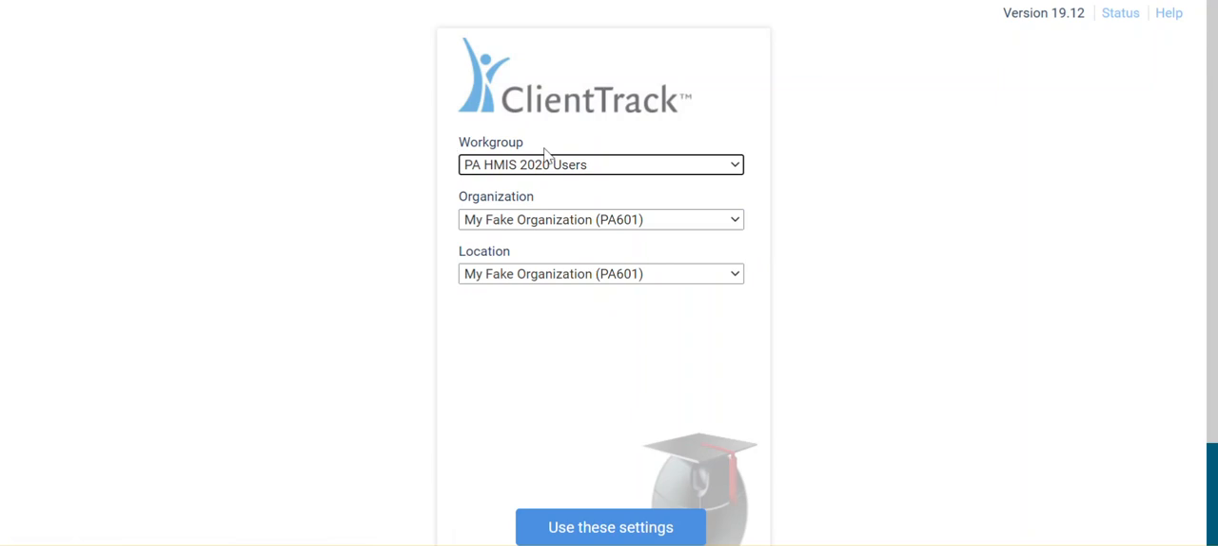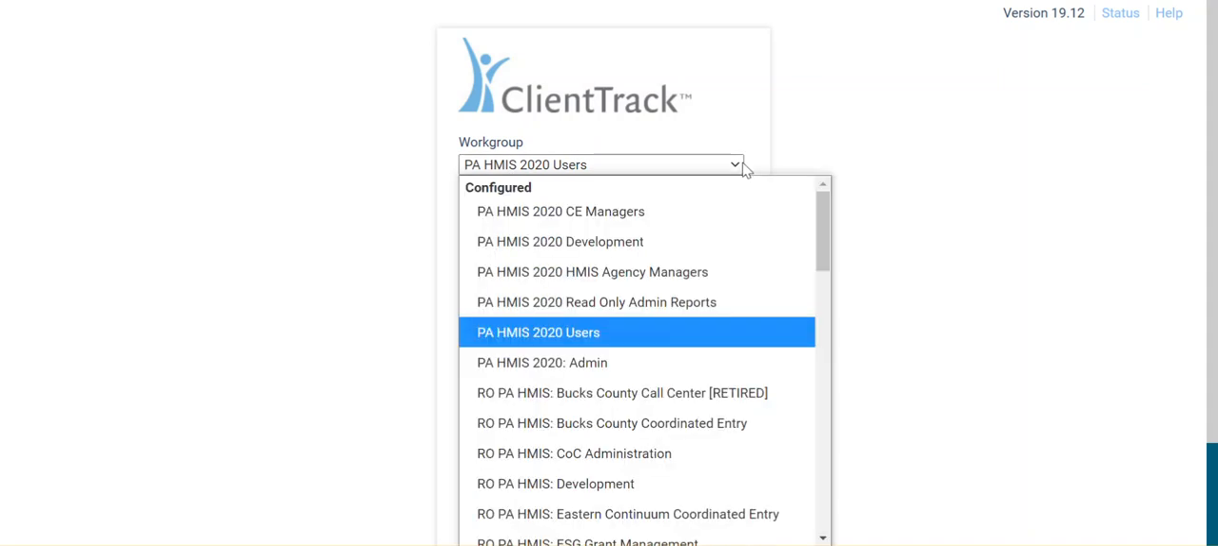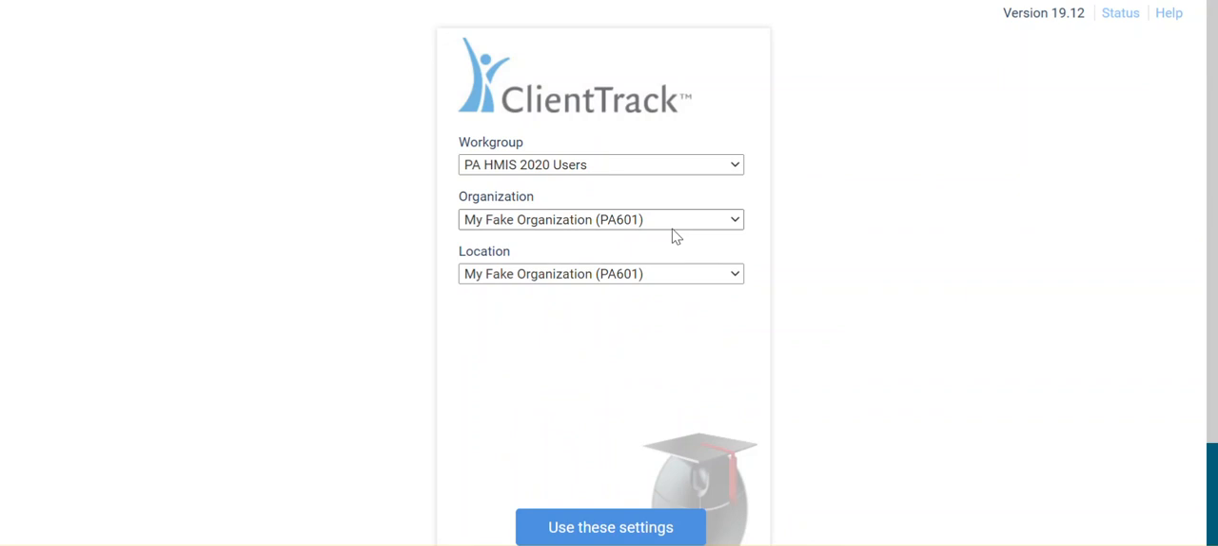So the next page you're going to look at when you're logging in is the workgroup, organization, and location. Now, not everything in Client Track is going to be the same for everybody. Some may have more work groups or less work groups, or more organizations or less organizations, more permissions or less permissions.